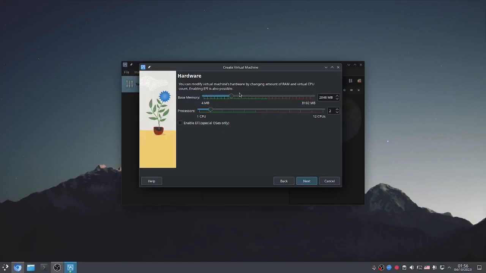Right. So for the base memory, just like the recommendation from VirtualBox, just use 2 gigs, 2048 megabytes. Debian doesn't require much. For the processors, use at least 2. 2 is just top notch.